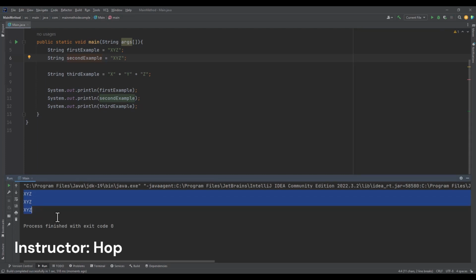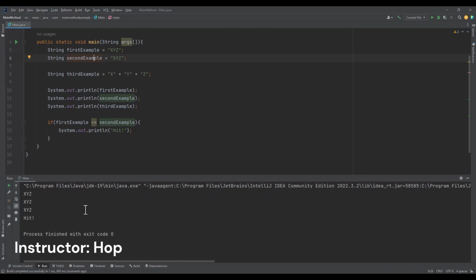So now we have to figure out whether or not they equal each other. The first two should probably equal each other because they're the same thing, right? So let's do if first example equals second example, S out, hit. All right, just something simple. I want to basically see if this condition turns out to be true. Does first example equal second example? Well, let's run. And if we see it print out to the screen, we'll know that, hey, it hit.